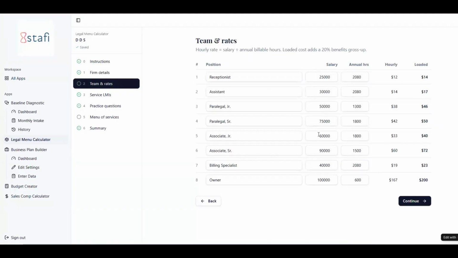Junior paralegal, senior paralegal, junior associate, senior associate billings, and the owner. So all these come down to an hourly amount. This might take some time to figure out. Well worth it, and you need to do it before you move on.